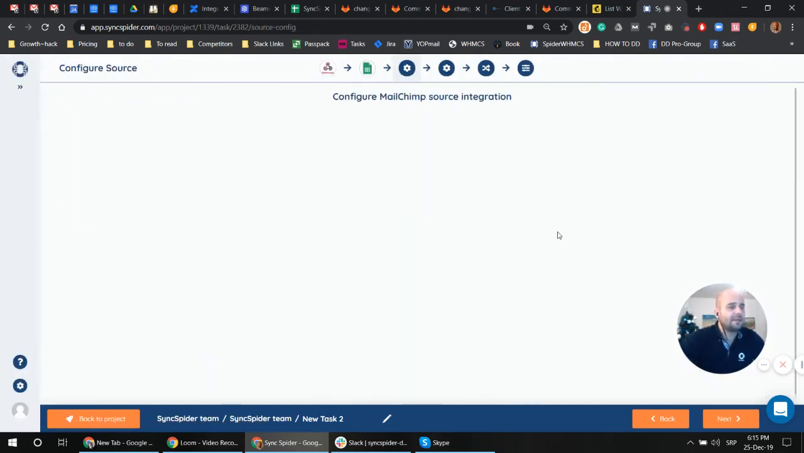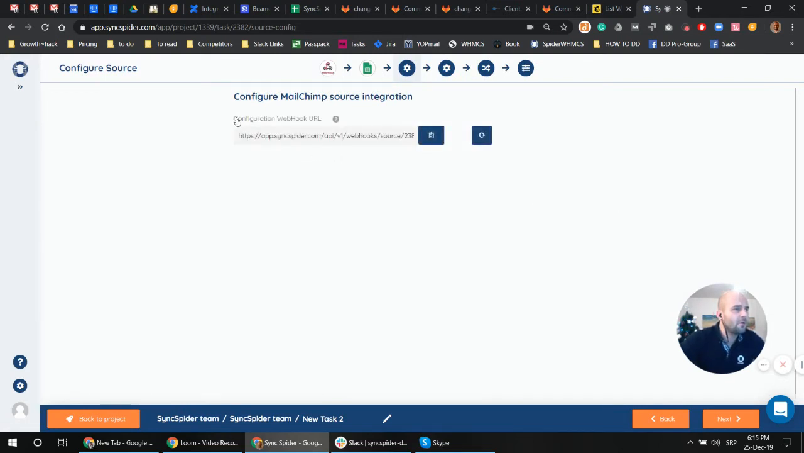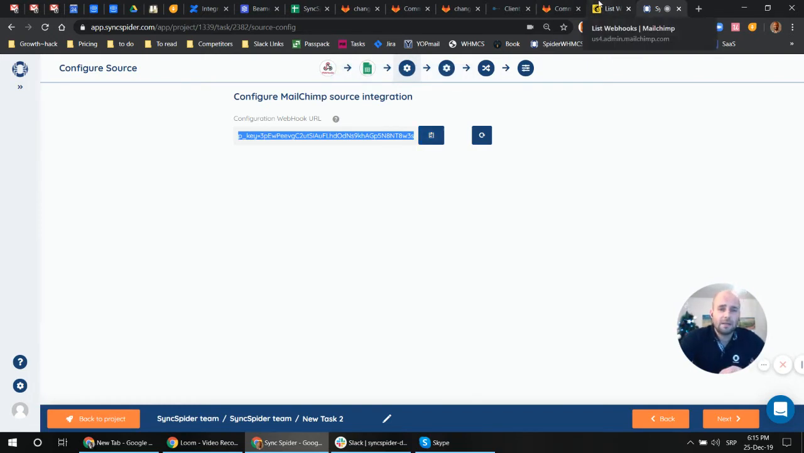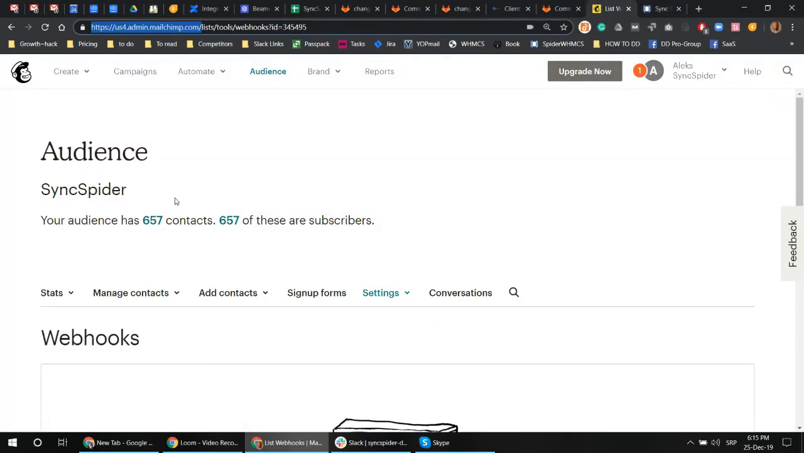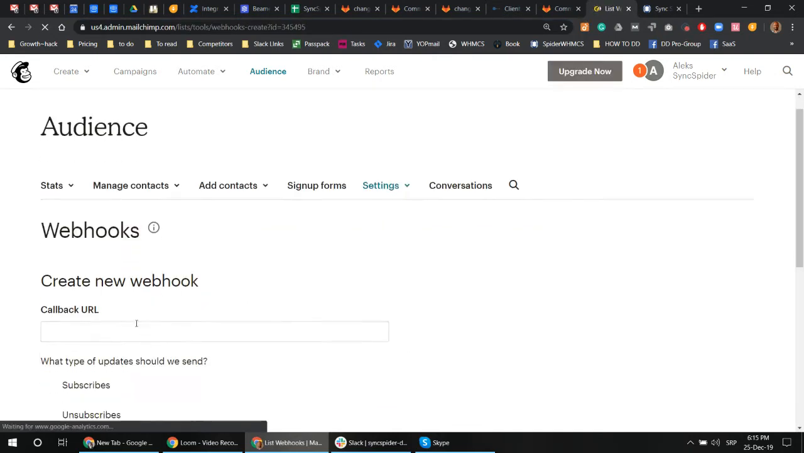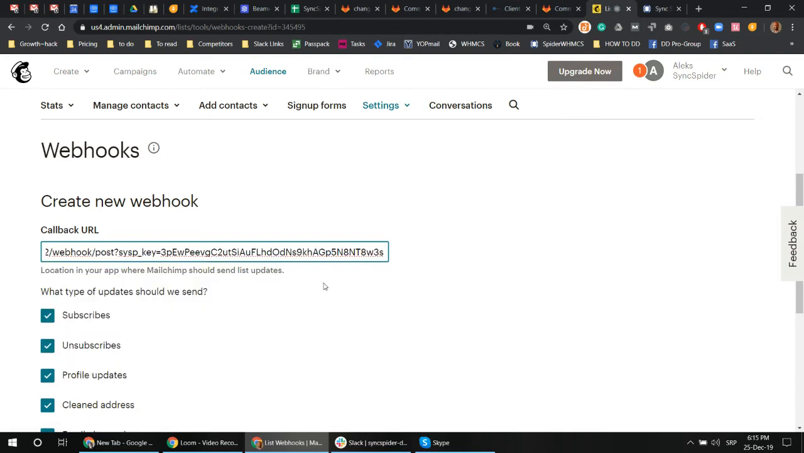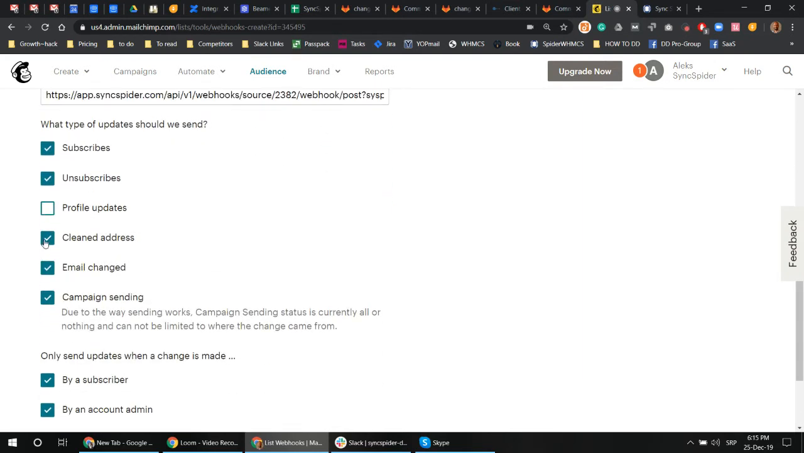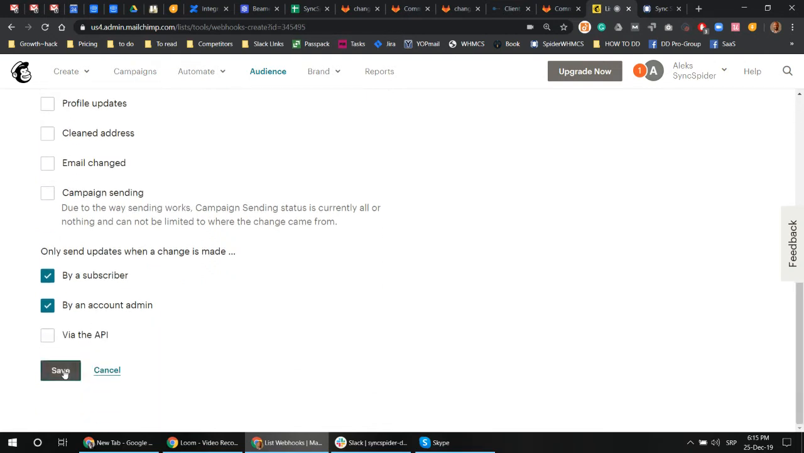Now, this step is interesting. On this first screen, we are showing you the configuration webhook URL. You need to copy it. This is the first step. And it's important because this way we are configuring the attributes we want to send to SynSpider. How do we do that? So let me move to my MailChimp and go to webhooks there and create a new webhook. I'll just paste this configuration URL here. Select what I want to send. This is new subscribers and unsubscribers. And click Save.